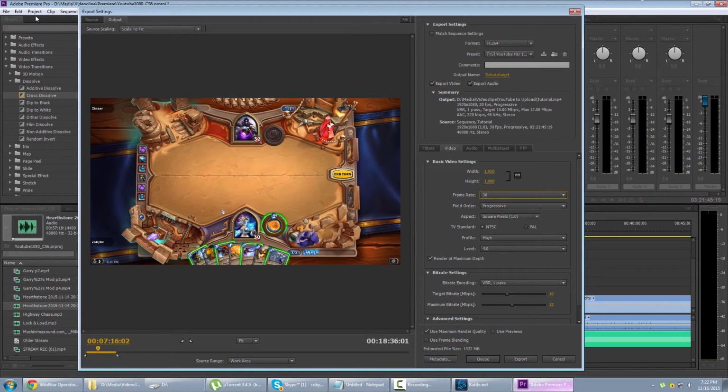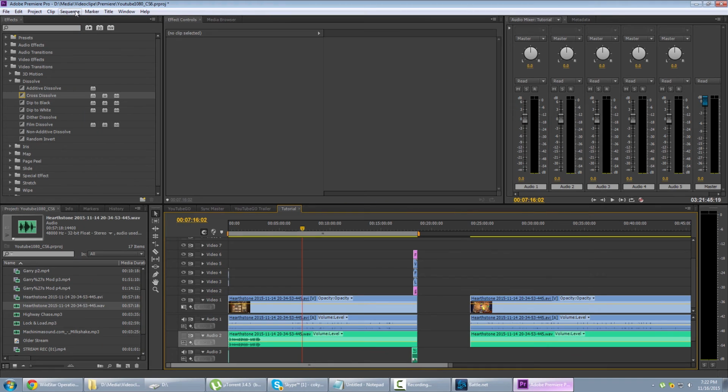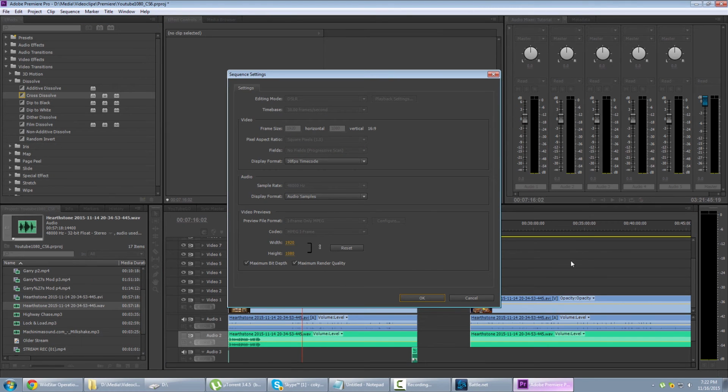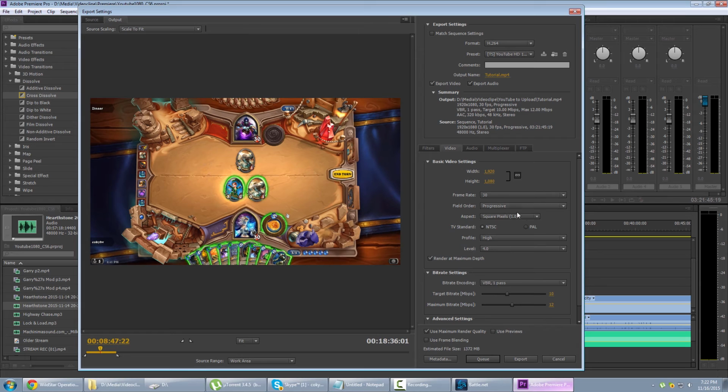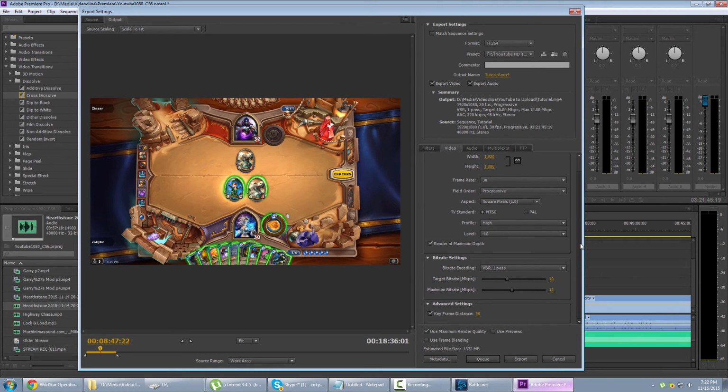The same goes for the sequence settings. You go to sequence settings, it has to be the same as what you set over here, so you can work clean and have no problems. Okay, so you set that, you leave this on progressive and square pixels. Profile, I think this is default, if not, set it to high and 4.